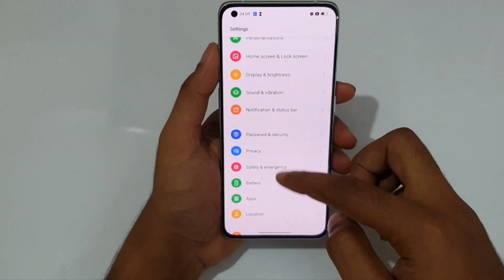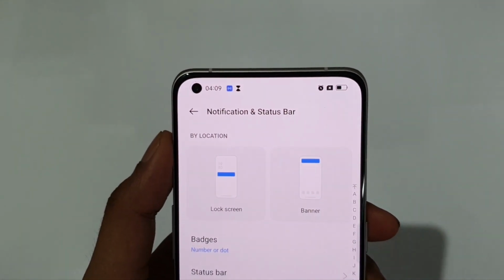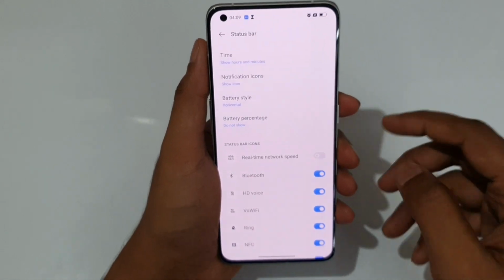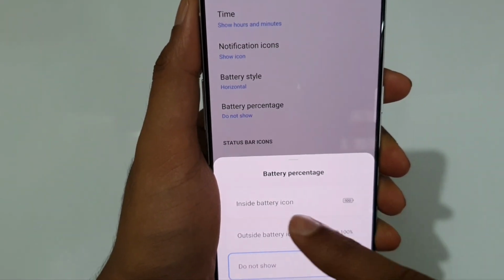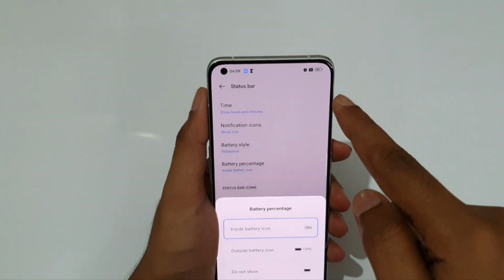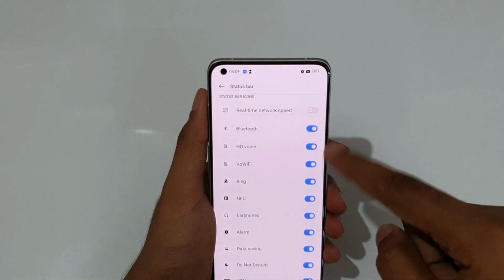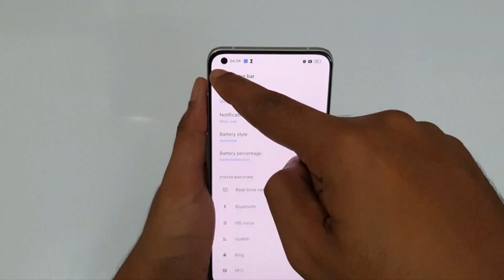Okay, then apart from that, let's move to other features like notification and status bar. Here on the status bar, you can see it doesn't show the battery percentage. You can see a status bar option over here for battery percentage. By default, it's on don't show. You can select any of the options. I'm selecting insert battery icon, so you can see now it's showing inside the battery icon. And you can choose which status bar items should be displayed.